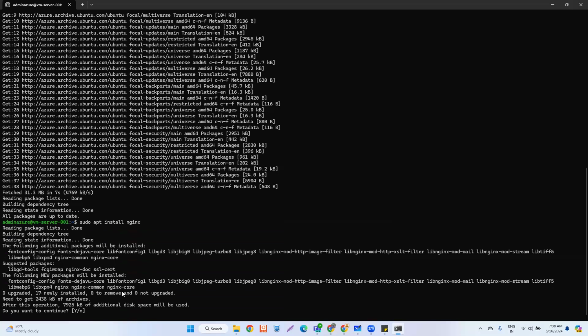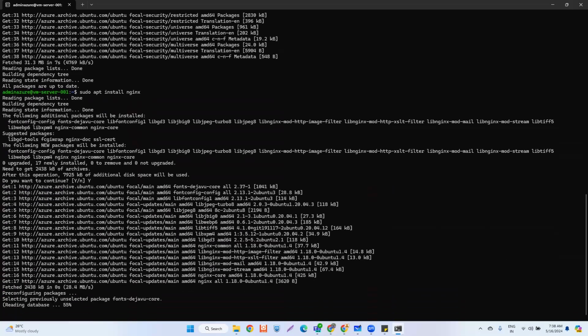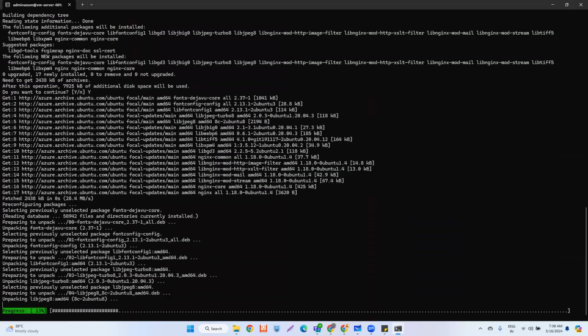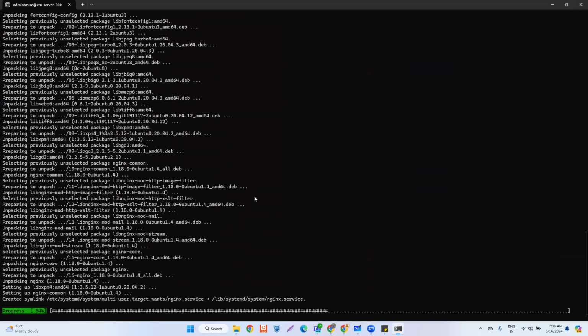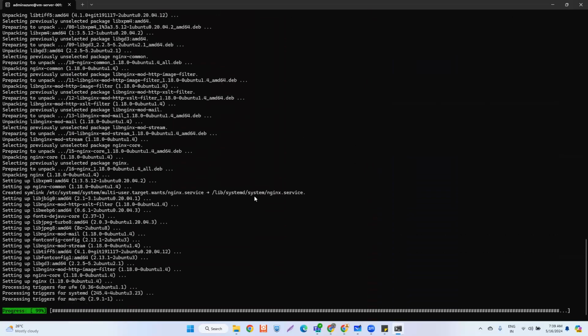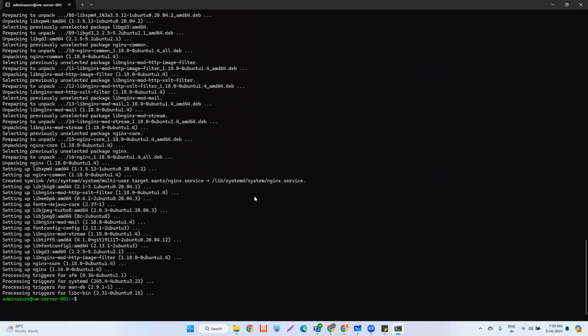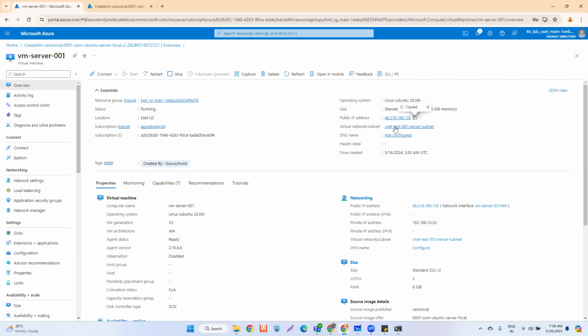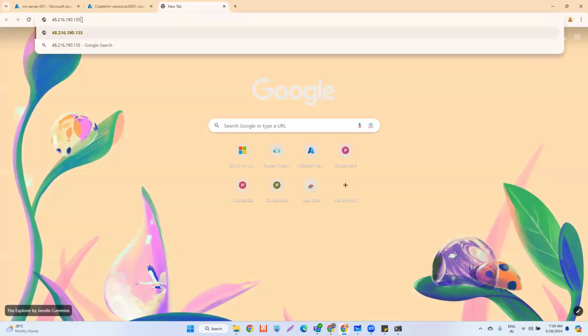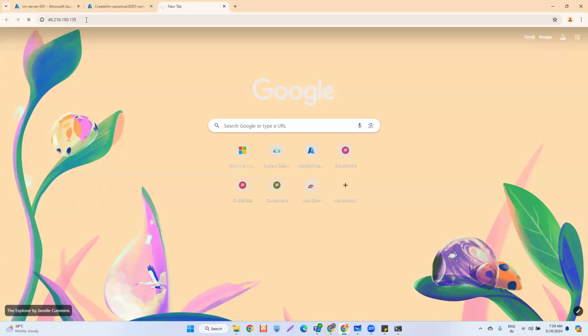I'm clicking enter. It will read and ask, do you want to continue? We need to press Y for yes. It is reading databases and installing. It is processing, and now Nginx is installed. As with the web server we created with IIS, we can open the browser and paste that public IP over here. Okay, let's check if it is working or not.